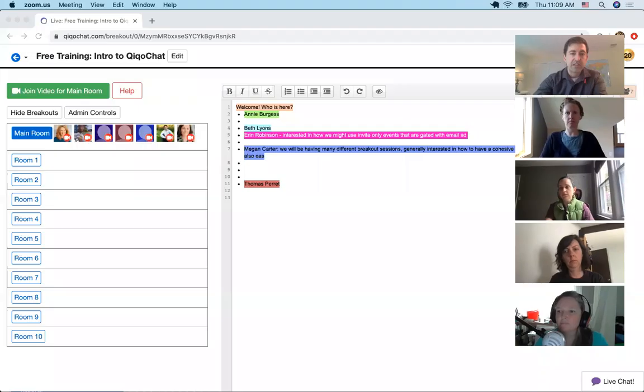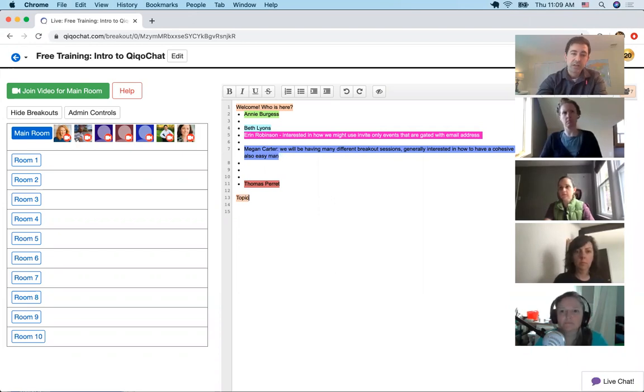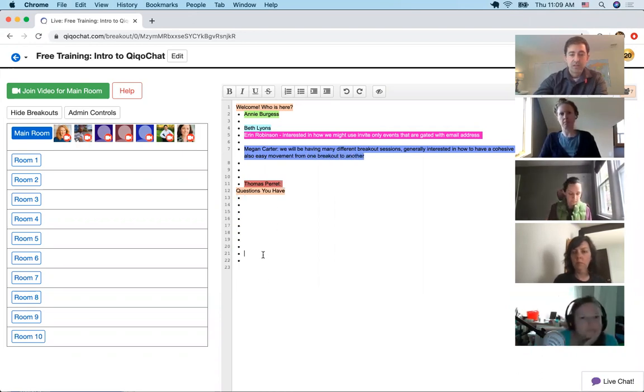Participants are adding their names and any topics they'd like to discuss. So always try to get QiqoChats off to a participatory start, letting people type to know this is not just a regular webinar. So add your name and your topics, or specifically the questions you have right here. And we'll add some spaces down below, make them bullet pointed. We want to make sure you get all your questions answered.